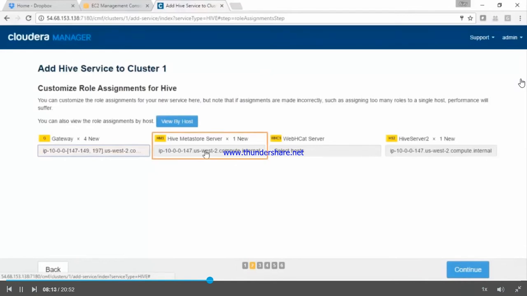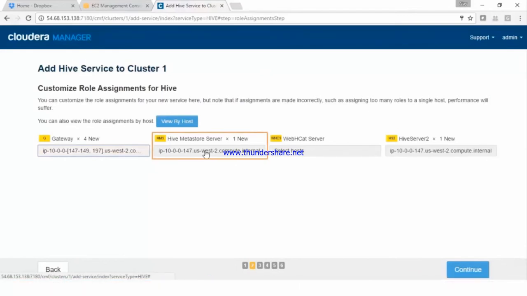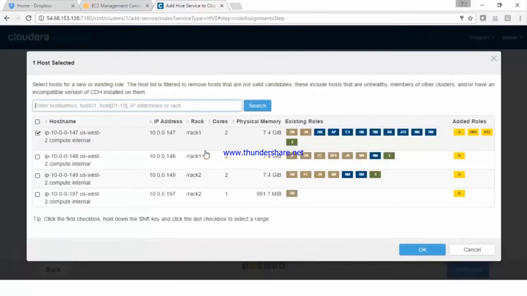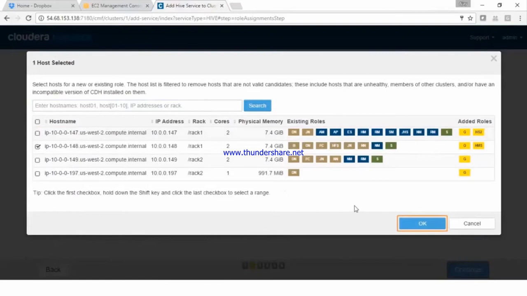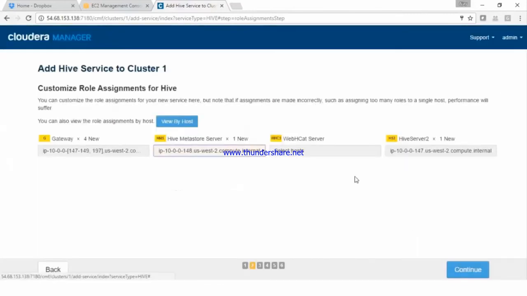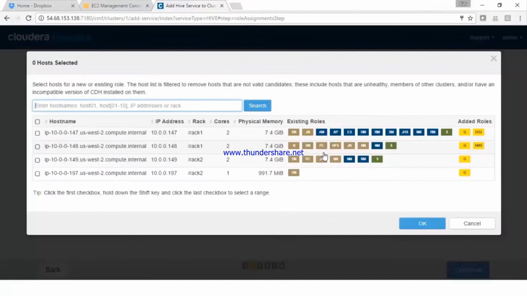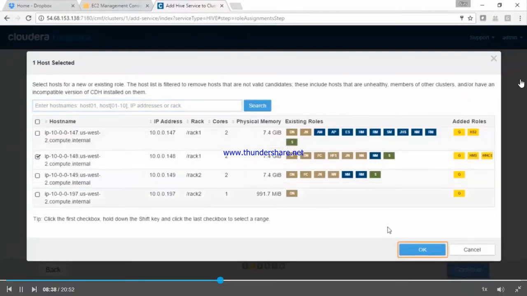The Hive Metastore Server tab will show on which machine the service will be stored. You can also choose a different machine with less load, as shown. Now, click OK. In the Web HCAT Server tab, you can choose the machine on which the service will be stored. Now, click OK.